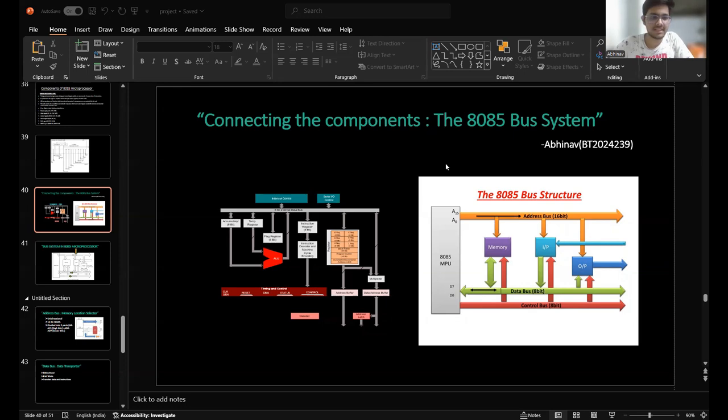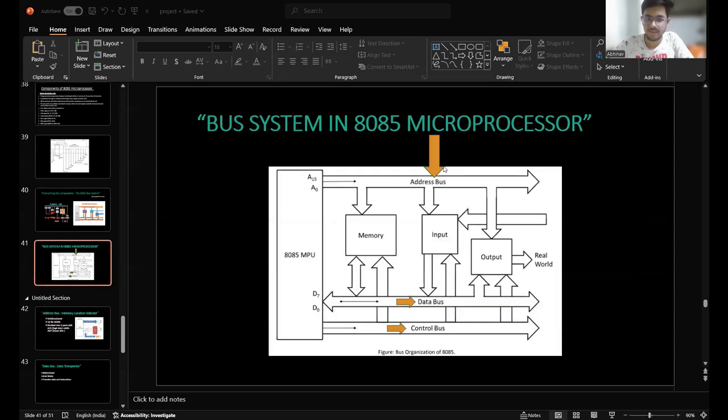We can think of the bus system as highways that allow data to flow between different parts of the processor. In the 8085 microprocessor, we have three primary buses: the address bus, the data bus, and the control bus. These three buses serve different roles in transferring information between the CPU, memory, and the input-output devices. Let's break down each of the buses and discuss them in detail.